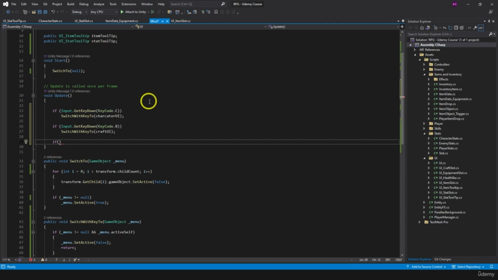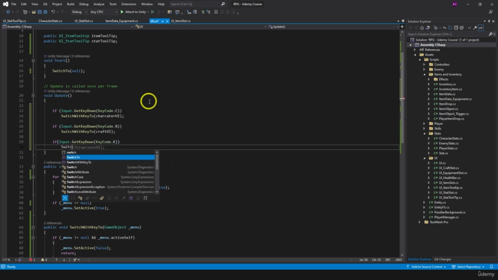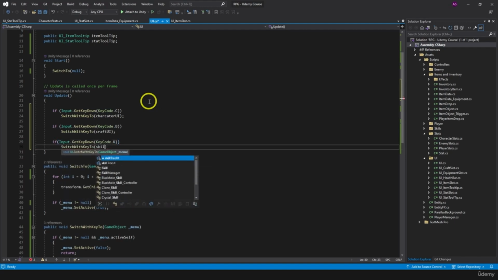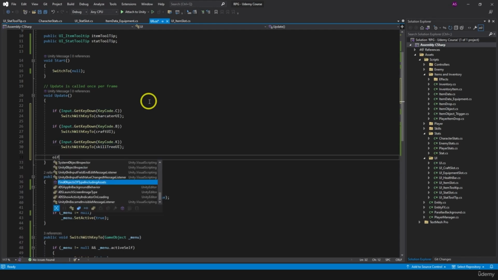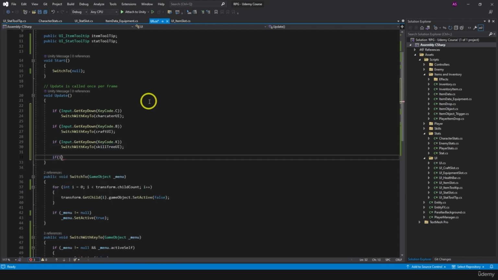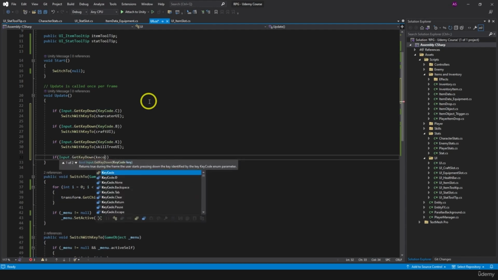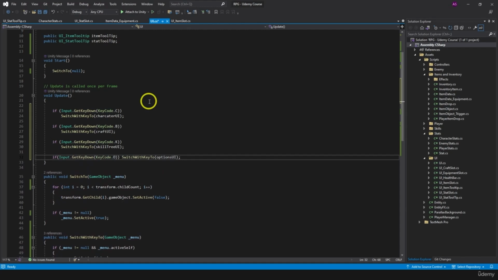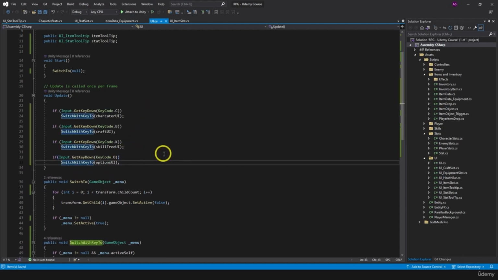Let's do skill tree as well. And I remember from some game, to open the skill tree, you need to press letter K. I don't remember which game it is, but I have like a muscle memory for it. So I'm gonna choose letter K. Input.GetKeyDown KeyCode.K, SwitchWithKeyTo skill tree UI. And for the options, we're gonna do letter O. So Input.GetKeyDown KeyCode.O, SwitchWithKeyTo options UI.